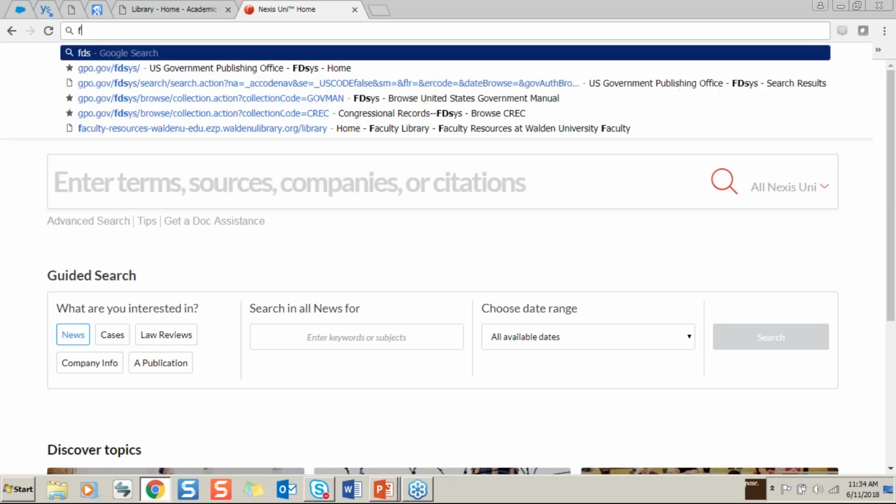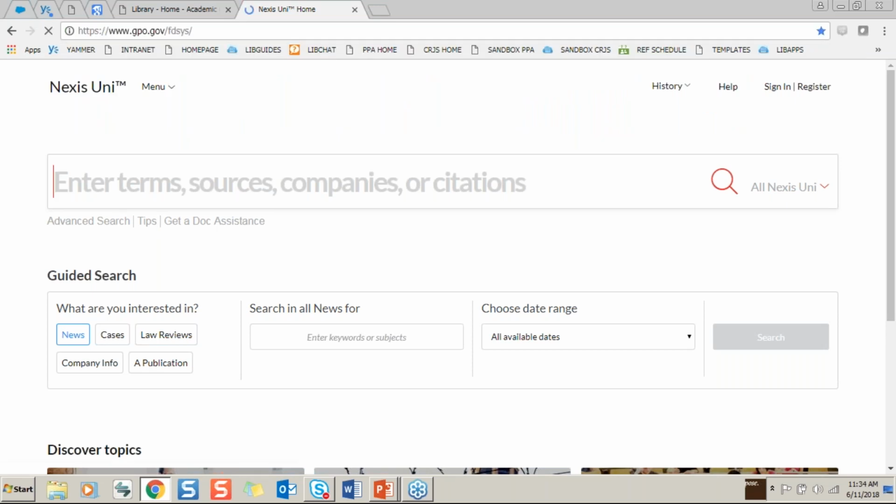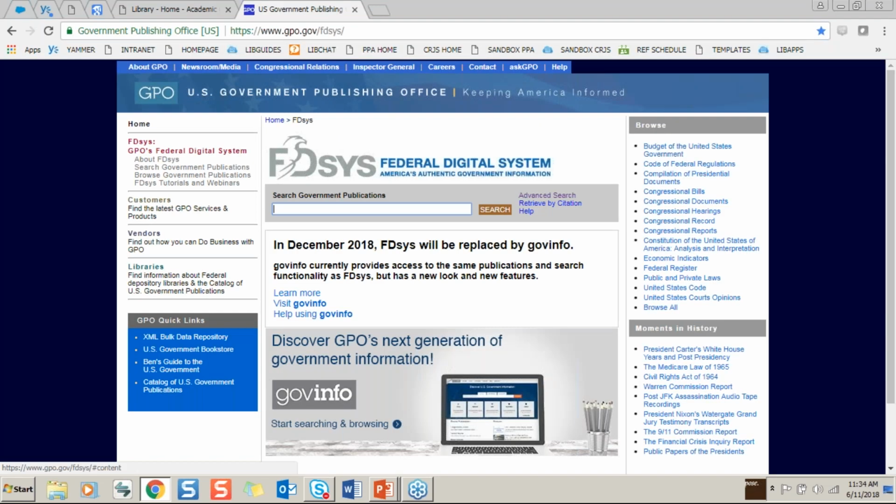So now I'm going to go to FedSys. And FedSys is the largest online provider of government documents. It's kind of a one-stop shop for government documents online. It covers all three branches, and it includes all three kinds of policies: statutes, regulations, and court opinions.